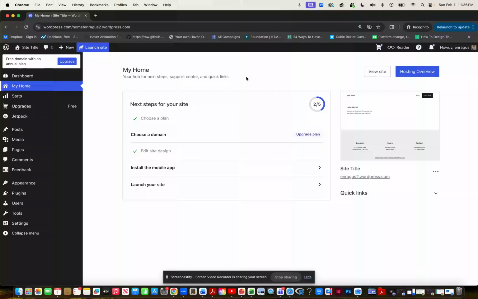Okay, so now that you have a WordPress account, you're logged in, you started the process for starting a new website. Well, the next step is to choose a theme. Now, depending on where you're at, you have a couple of different options as far as getting the look and feel started for your website.